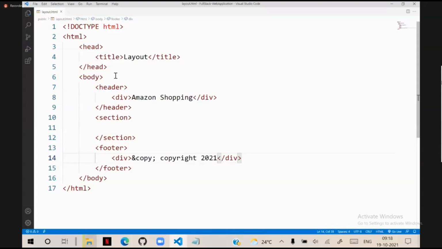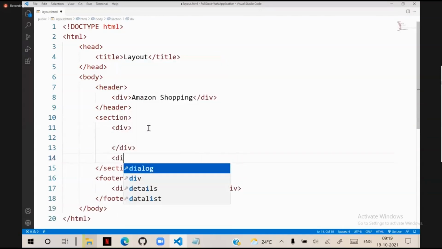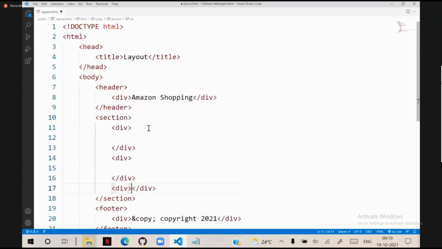That is the header and footer. Next, in the section, I am designing one division, another division, and another division. Three divisions I am creating, or I want to split this into 3 areas.